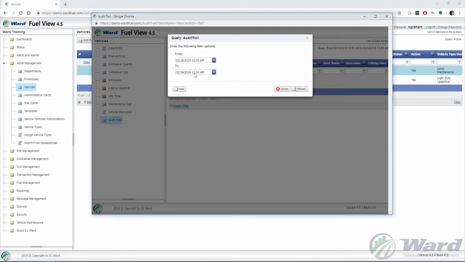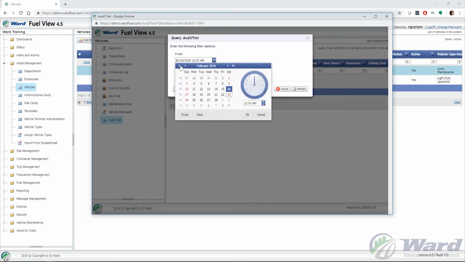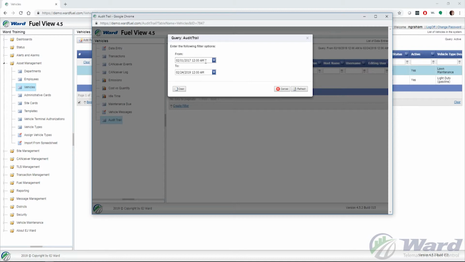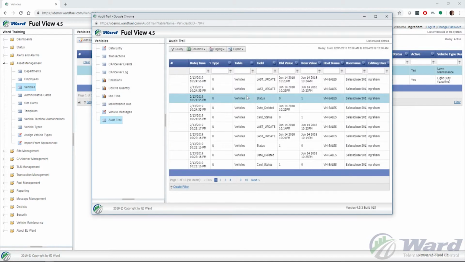Here in the query window, we only have the time, so what it's from and to. I'm just going to do from, and I'm going to go back a couple years. Hit OK. You can change the time if you want. I'm just going to keep it at 12 a.m. And then we can hit refresh. Now we can see all of the information that deals only with this record. And that's with any type of record, not just vehicles. If it's employees, a department, a site, any record that we have inside of the system is going to show you the changes.